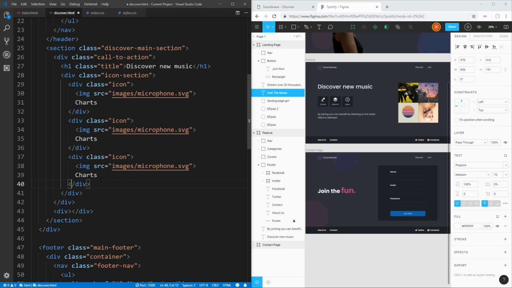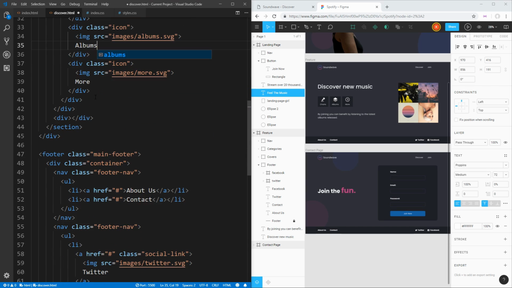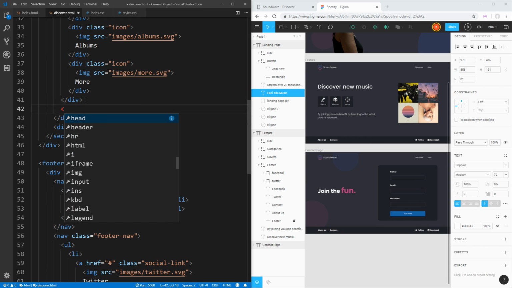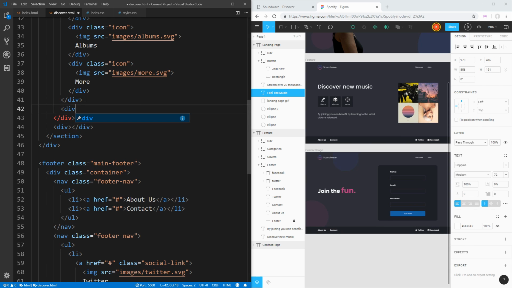Get our spacing all correct here. And this one here is going to be our albums SVG, and we have our more SVG. And we can change the text inside of these. And there we go. Now our icons are completely done. And the last thing that we need to do is add our subtitle section. So we just want to add here a simple div, which we're going to give the class of subtitle. And inside of here, we're just going to put all the text.